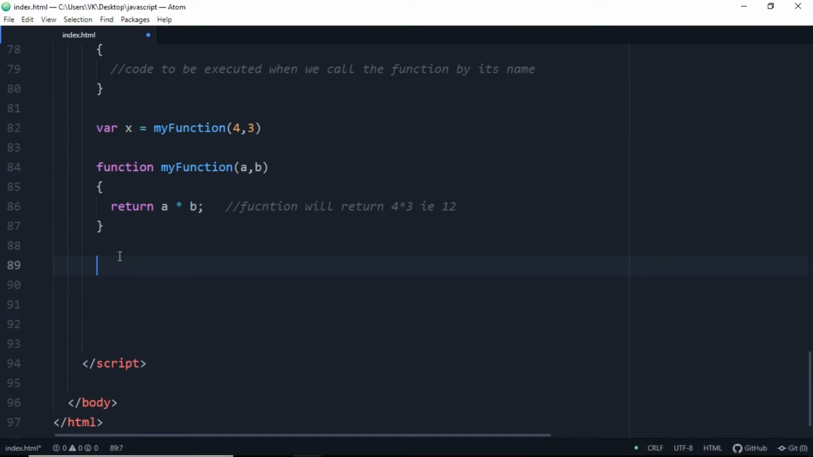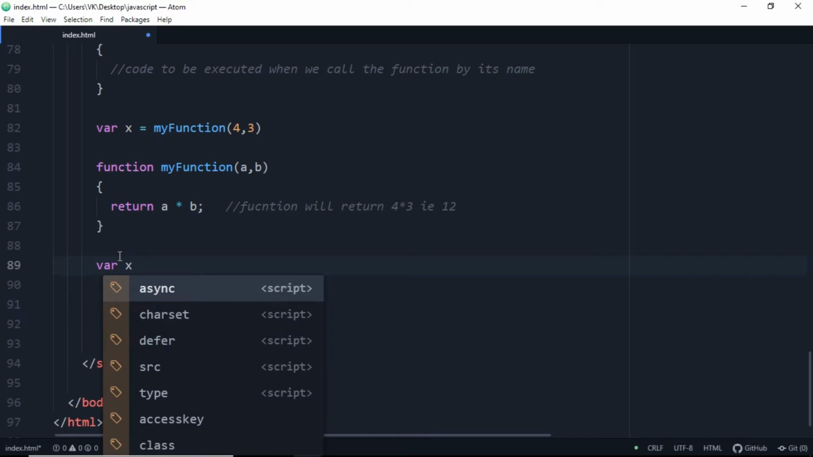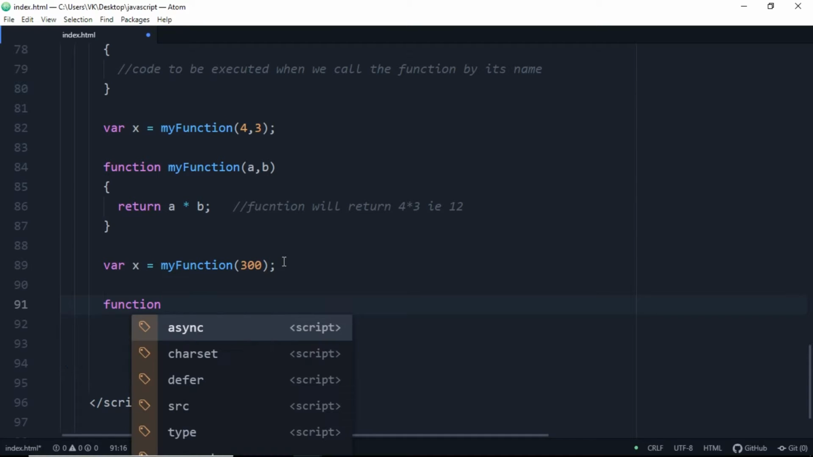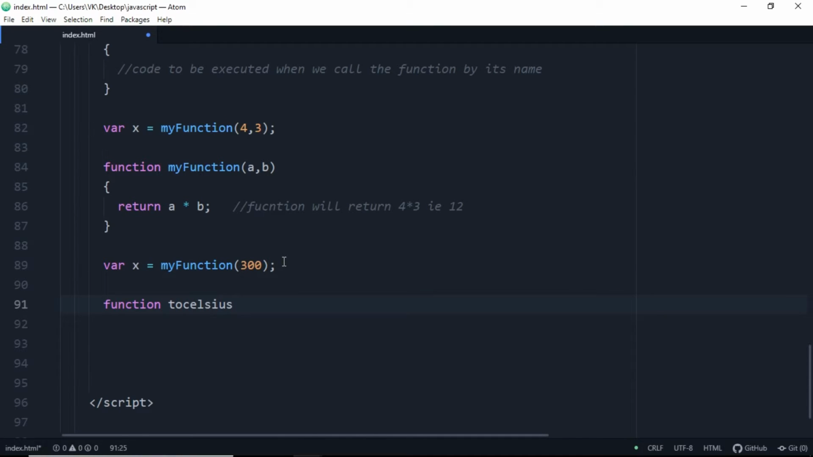Hit enter and let's declare another variable, which is variable x is equals to, let's make it myFunction here. Let's make it capital F myFunction, and pass the parameter as 300. So let's declare another function here, which is toCelsius. What this function is going to do is convert Fahrenheit to Celsius. So add the bracket here.